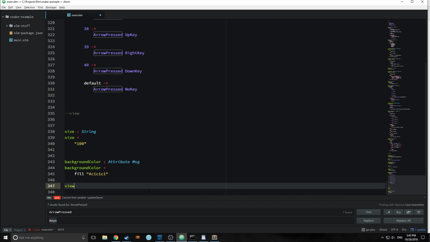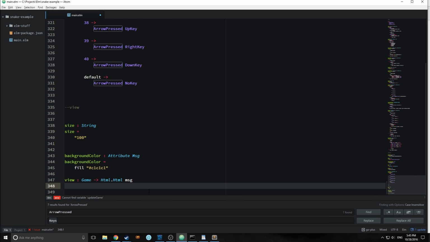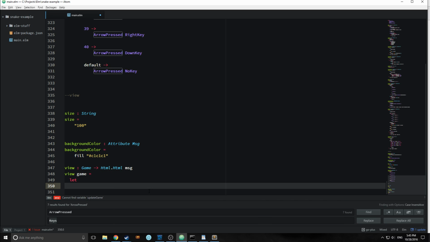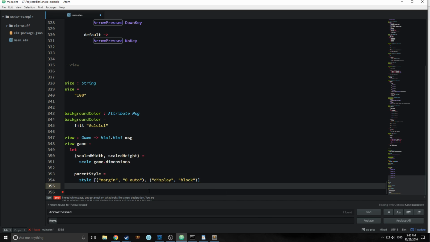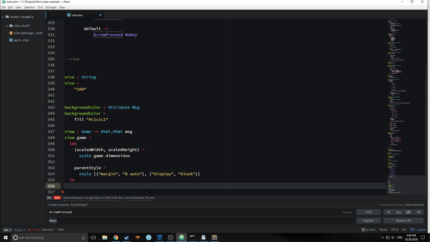Now let's make our view function. Our view function is going to take in the game, and it's going to output HTML and a message. The reason I had to write HTML dot there is because we're not exposing the type of HTML. So we're going to use another let binding. Basically, with this let binding, we're just adding styling to our SVG. Now we're going to create our SVG element.